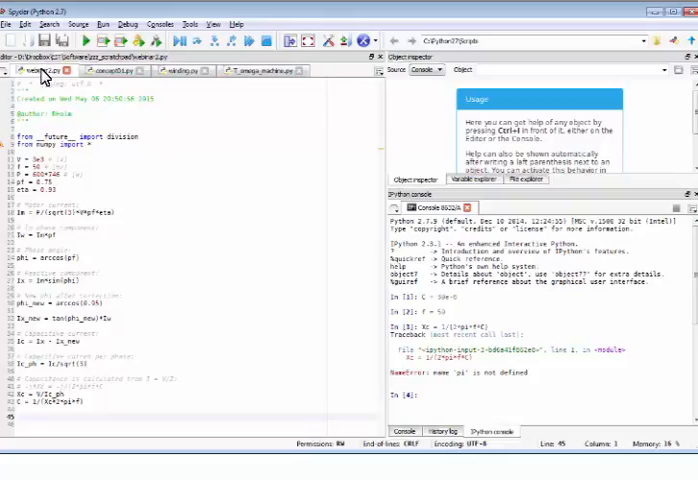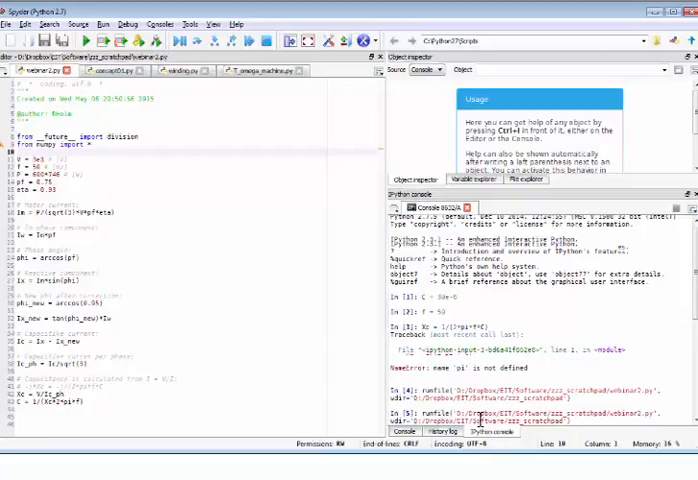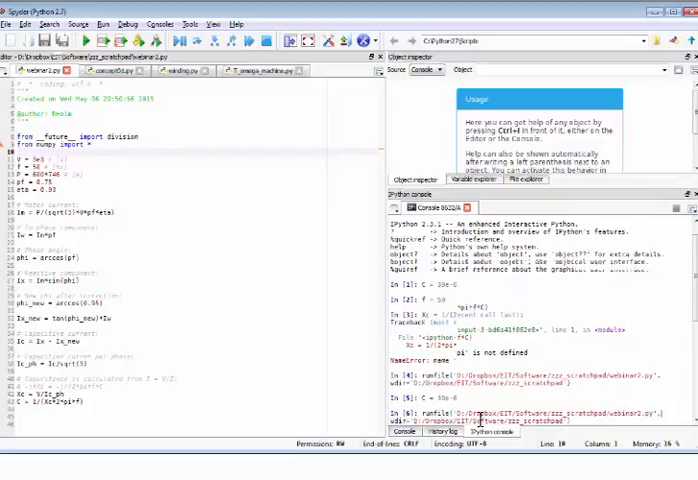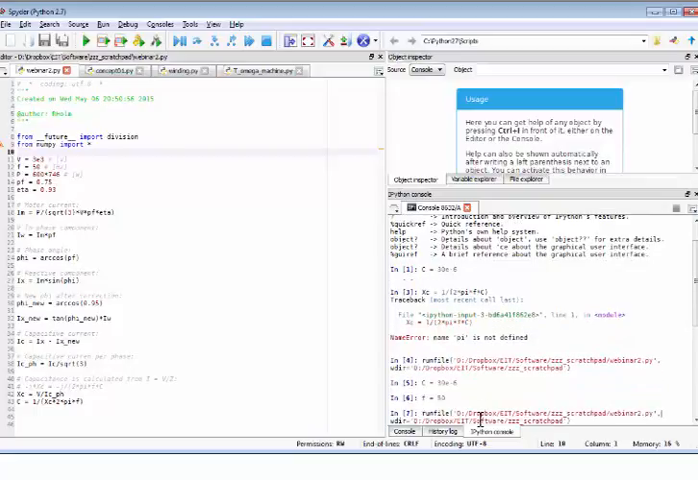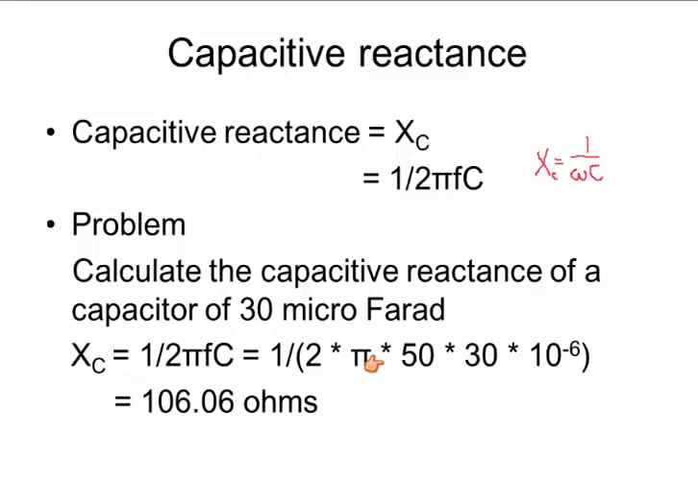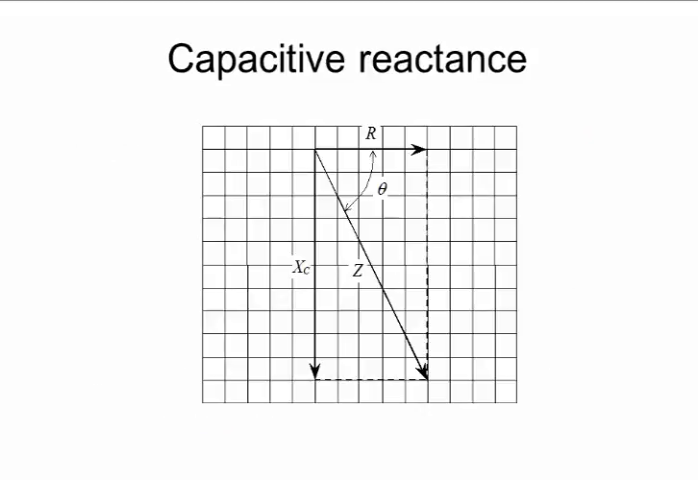Pi is not defined. Let me just quickly run this program, webinar 2. The reason why it doesn't recognize pi is because it's in the numpy module, and it hasn't been imported yet, so it should actually recognize it now. Let's say C is equal to 30 microfarads, F is equal to 50, and XC should be calculated now as 106.1 ohm. So let me just go back. Yep, there you go. So you can see it's 106.1 ohm roughly.